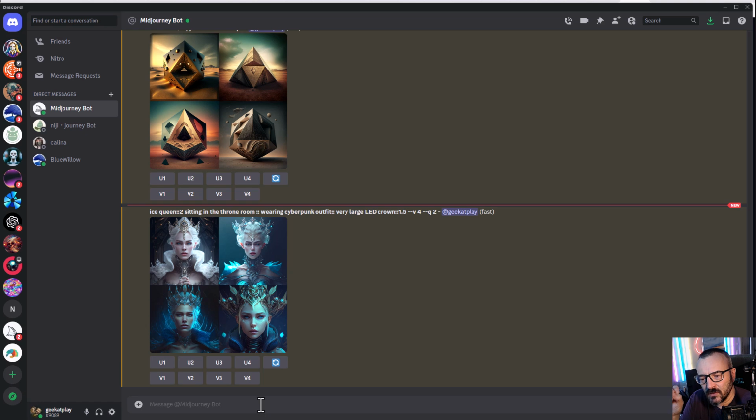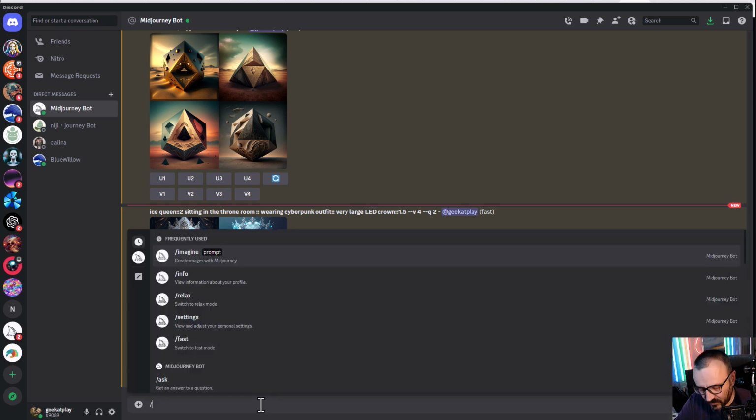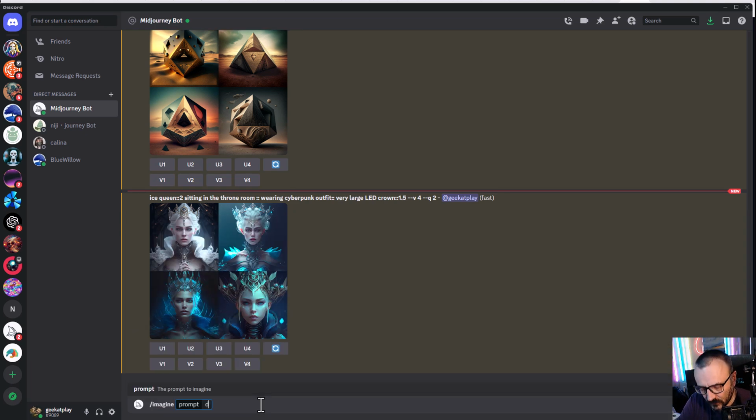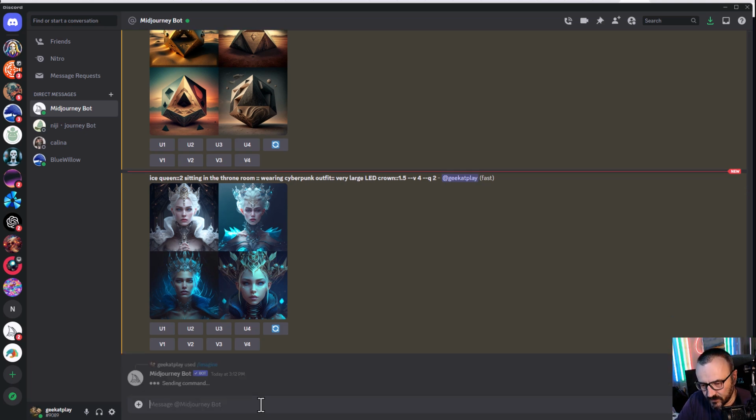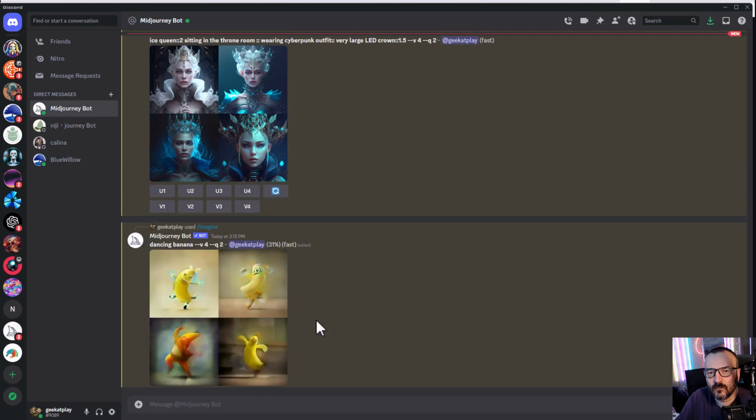Okay, the other thing is also very interesting. Besides the negative prompt, which still exists, we can explicitly tell it not to do something. For example, let's do a dancing banana. How about this? Okay, so let's go ahead and create a dancing banana. And as usual, it's a happy dancing banana and it's a yellow banana. What if I don't want a yellow banana?